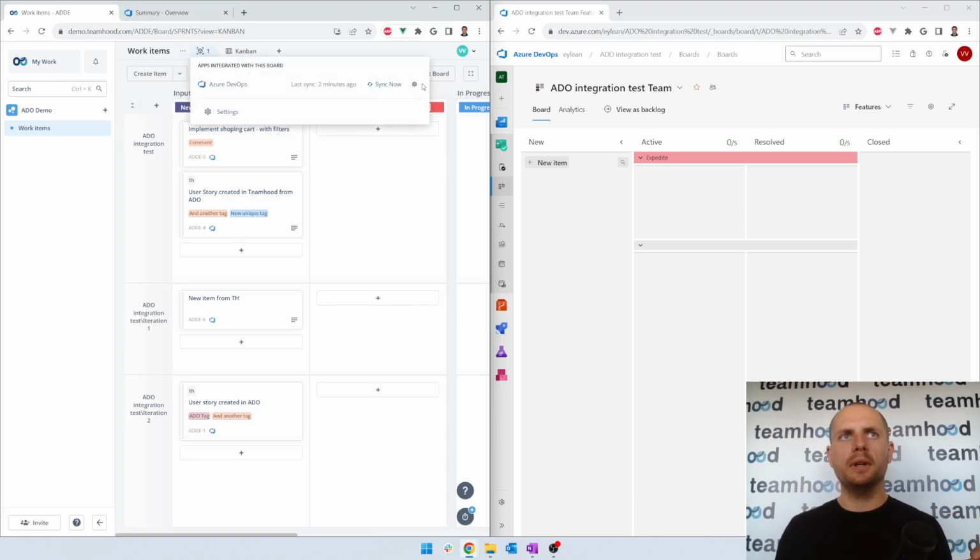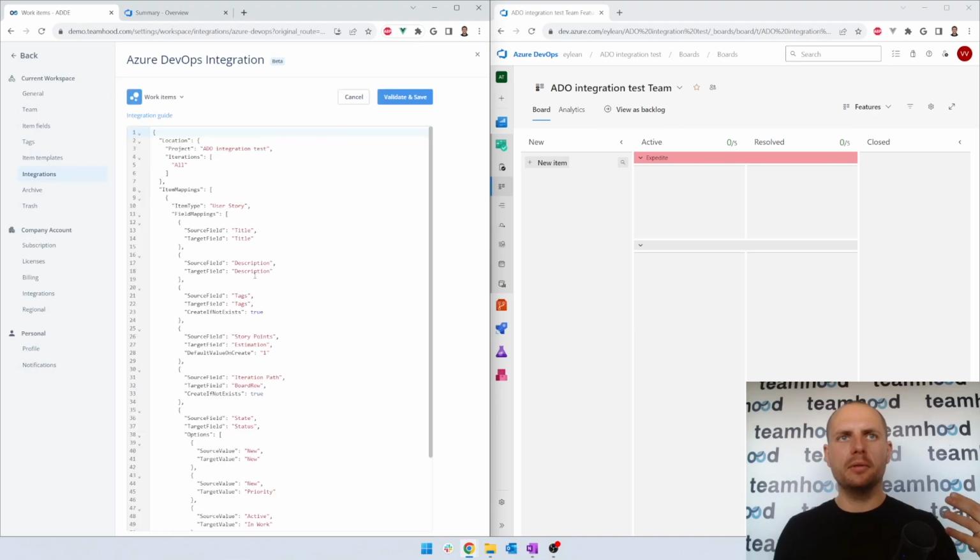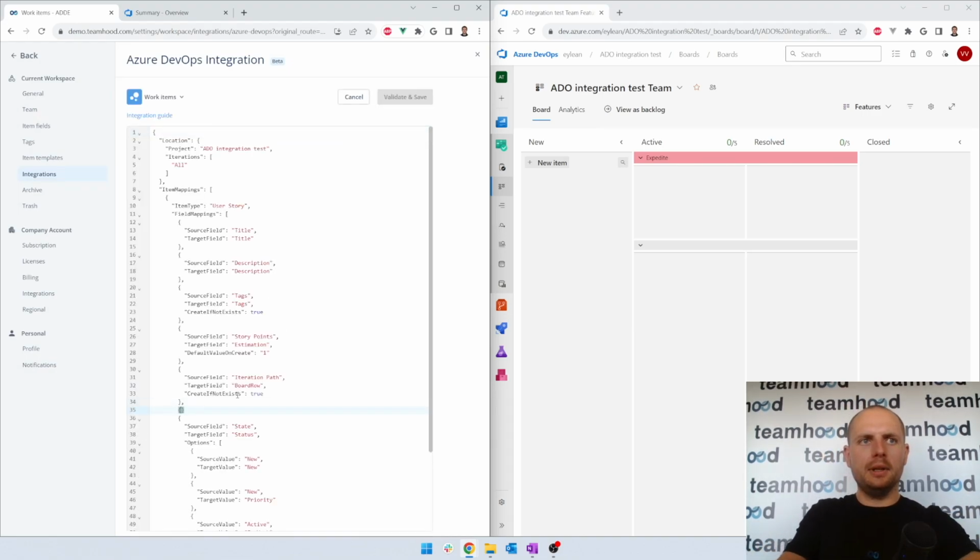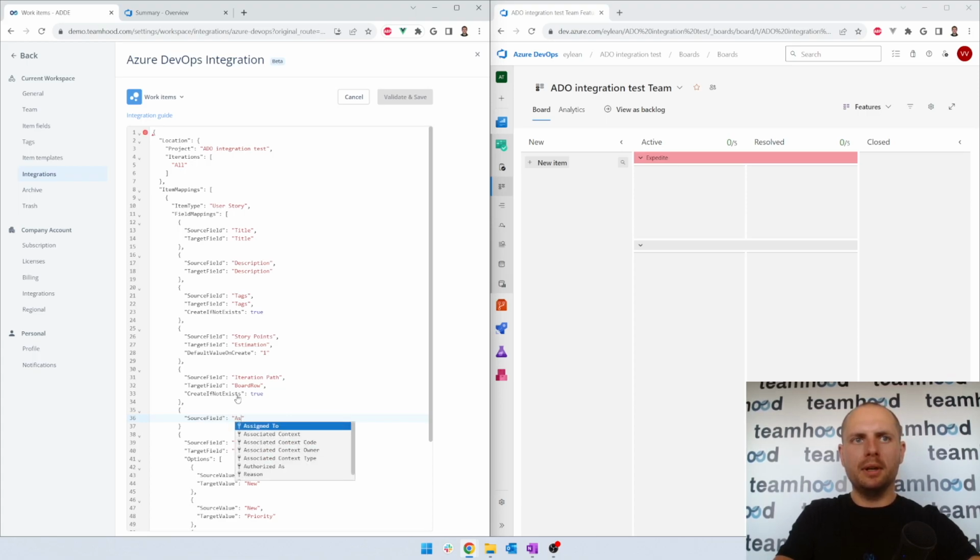Now, one more thing I want to show you, a bit of configuration, and what's neat with it is that I can actually map any field, as I mentioned, and I will do an example of how I can map the assigned user. By the way, it also has autocomplete. It looks up instantly to see which values you can choose from.